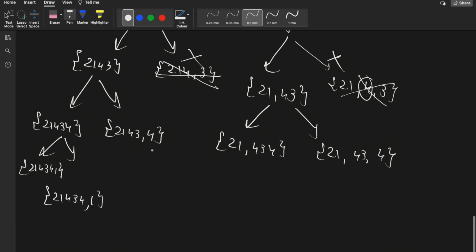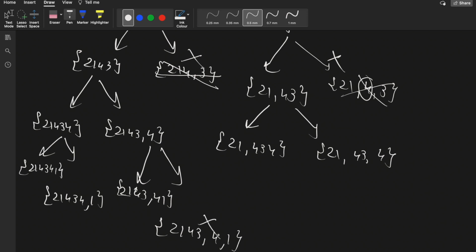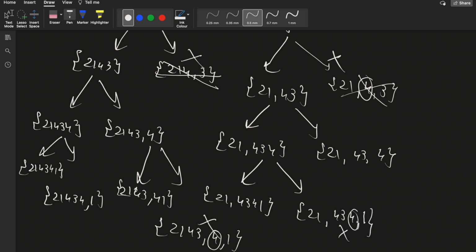From this also we have two choices, like 2 1 4 3 4 1. If you try to generate this state, 2 1 4 3 4 1, then this is invalid, because the last substring is not of length m. Okay, now let's try to generate 4 3 4 1 or 2 1 4 3 4. Can you generate this? No, because the last substring doesn't end with an odd digit, so the condition is violated and this is not a valid state.